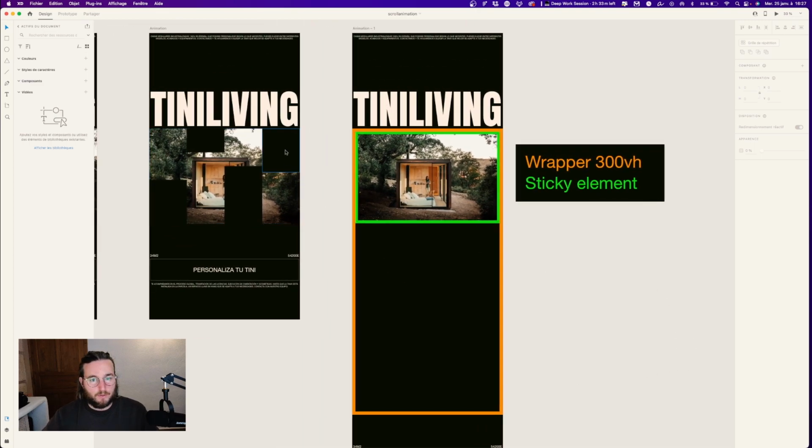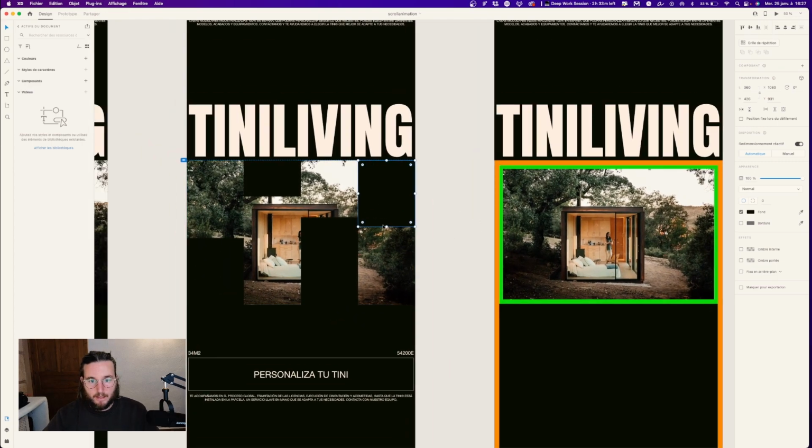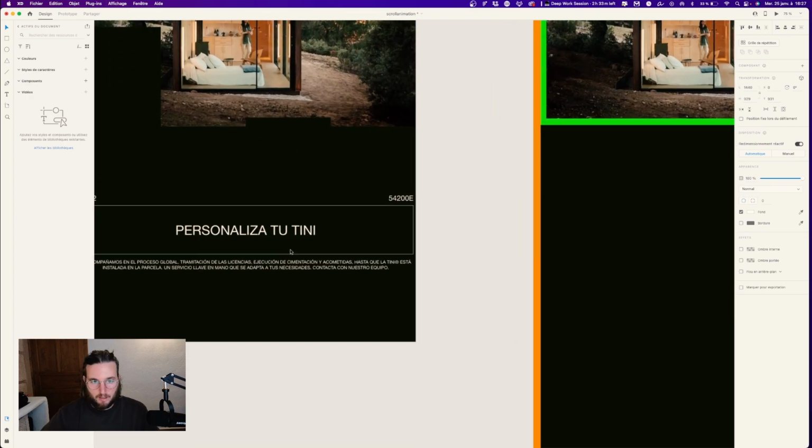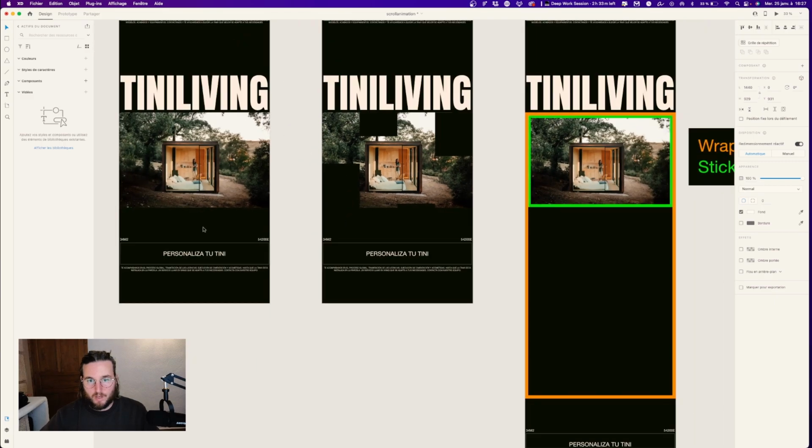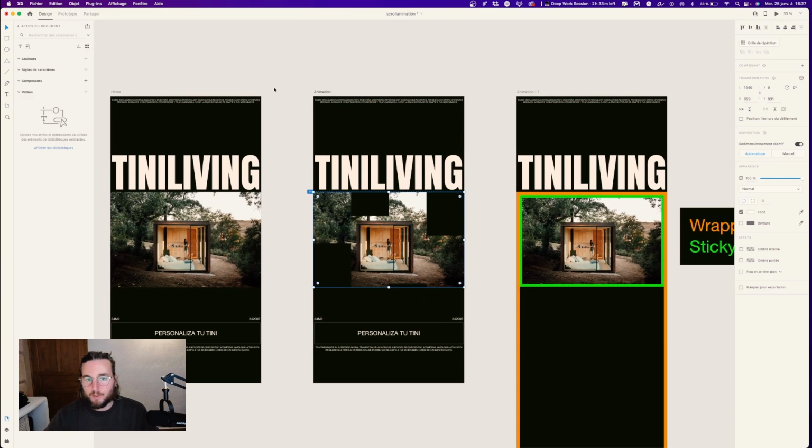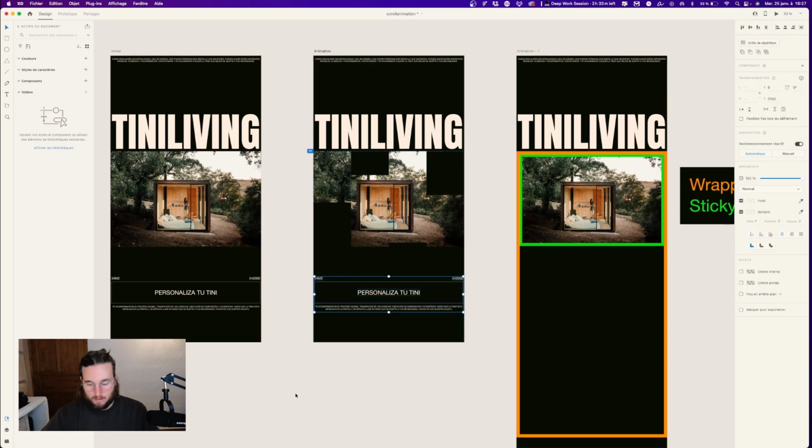What's the goal? The goal is that meanwhile these elements disappear, the image stays on our screen, and once everything disappears, the image can go to reveal the last section. We have 3 sections. The first one, the second one, and the last one.